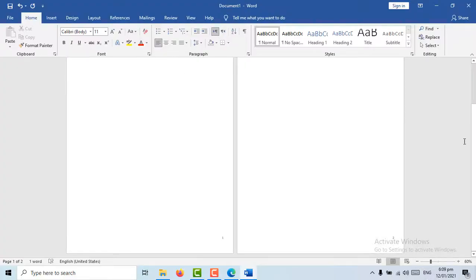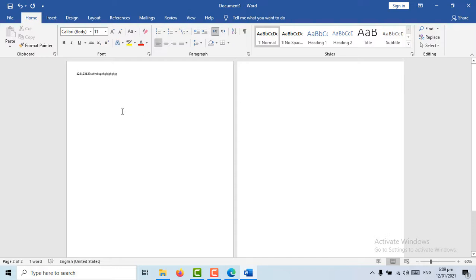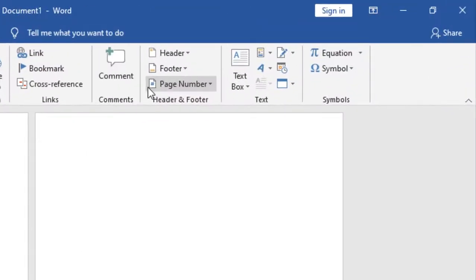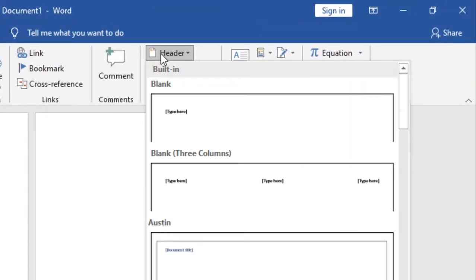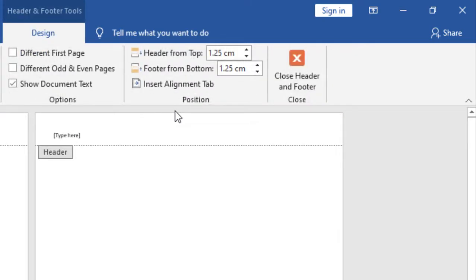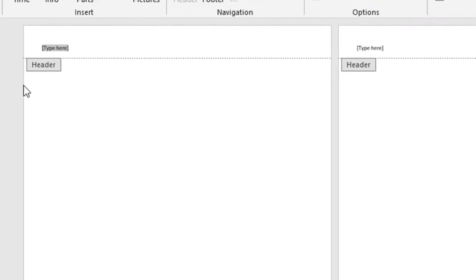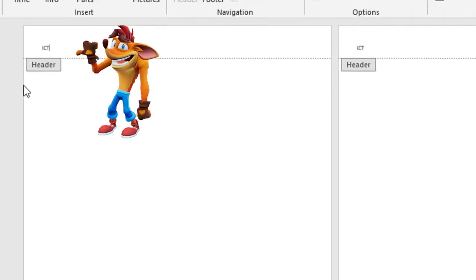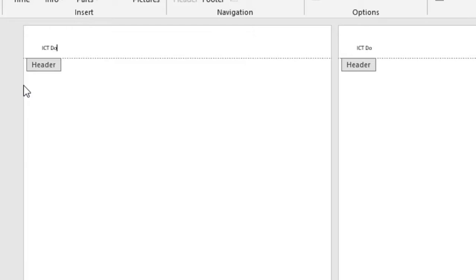Okay, so now I have 2 pages. When I zoom out, I can clearly see both of them, and I have narrow margins for the page. I'm going to select that and delete. Now I want to go to the header section of Header and Footer for my page. Okay, now I inserted a header, and maybe I will type down ICT document.